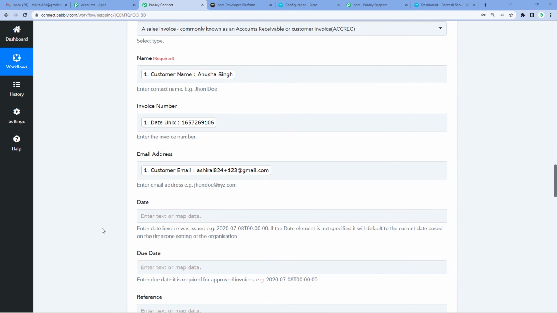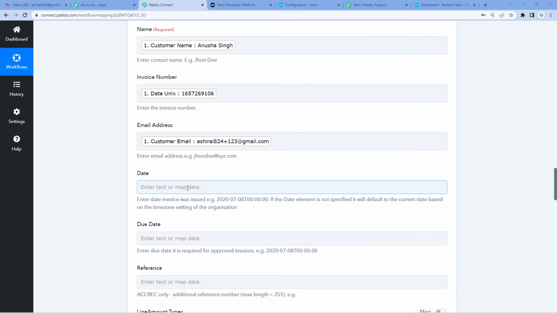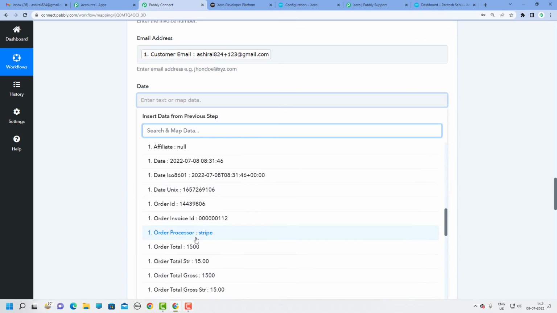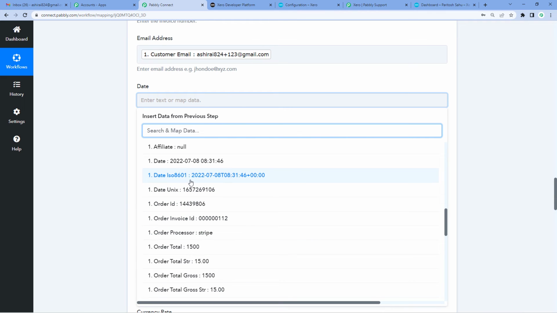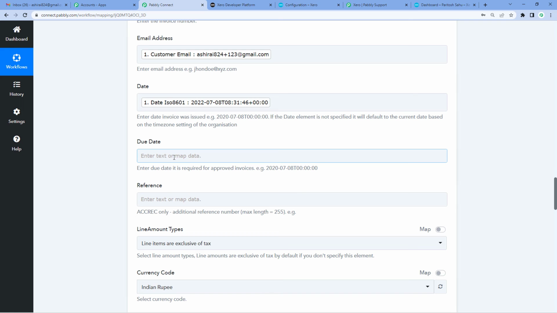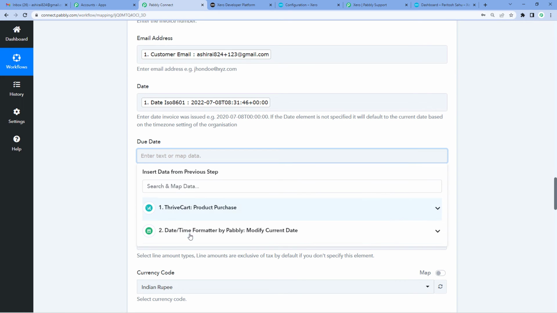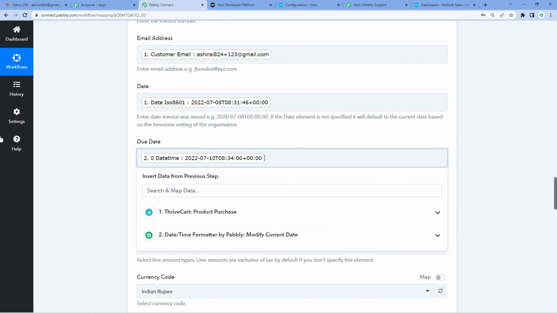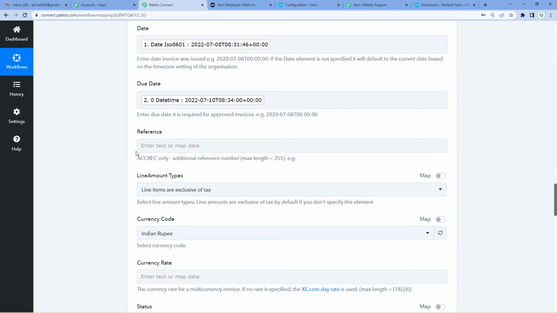Click on this. Now it will ask you for the date. Again we will go to Thrivecart. Let us map this date here. Again, it will ask you for the due date. For due date, go to date time formatter. Remember the date we had sent and click on this. Okay, it's done. Now come down.